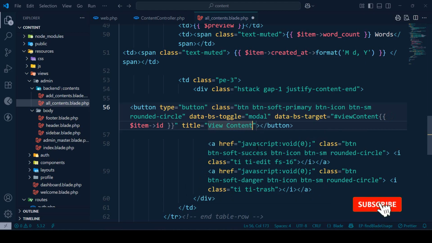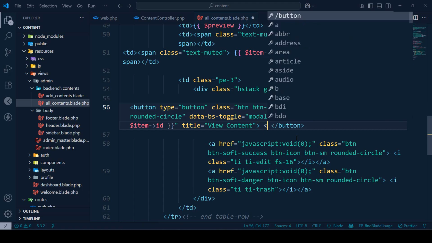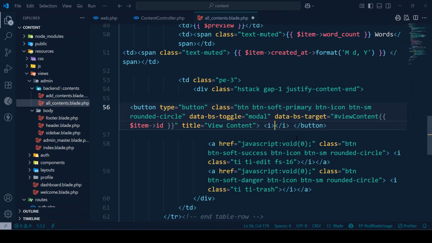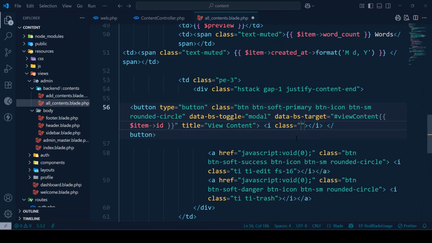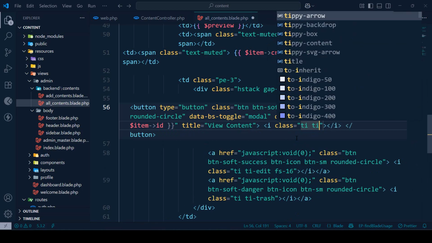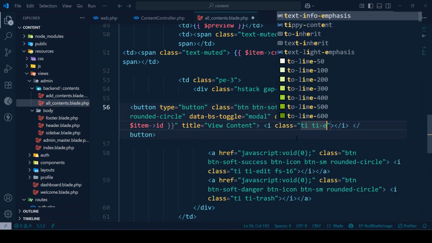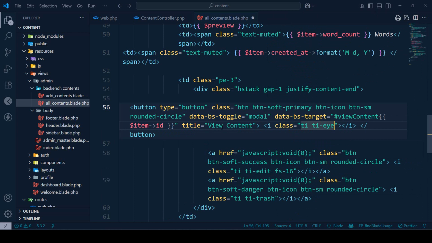That means when you hover your mouse over the icon, it will display this name. And here in our button area, I want to load one of the icon. Into this icon I want to use a class, that will be ti, ti-eye. That is what I want to use.